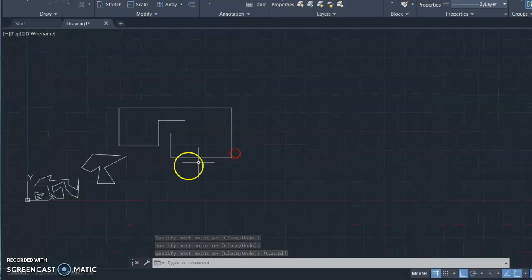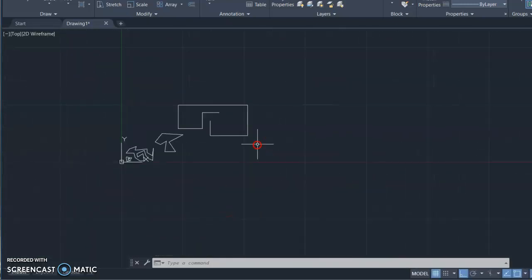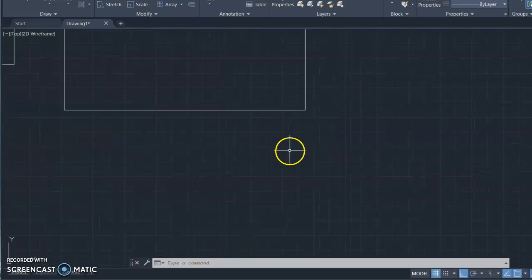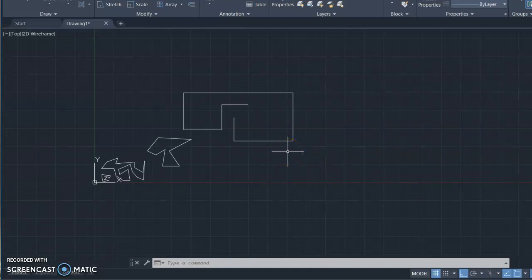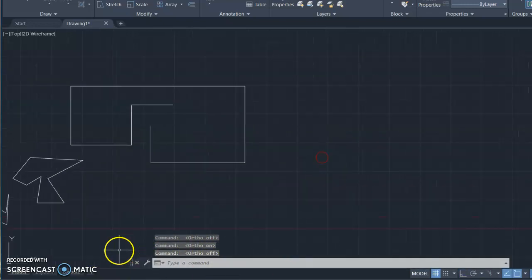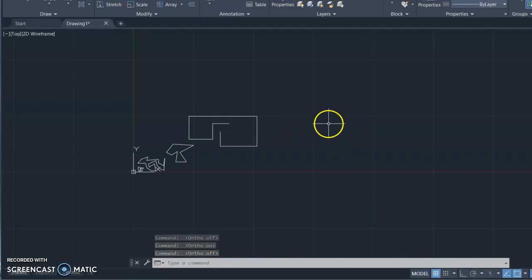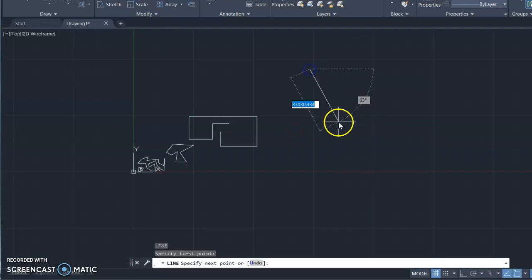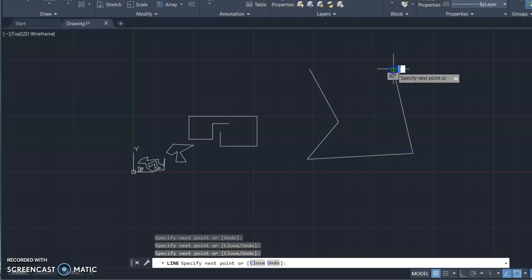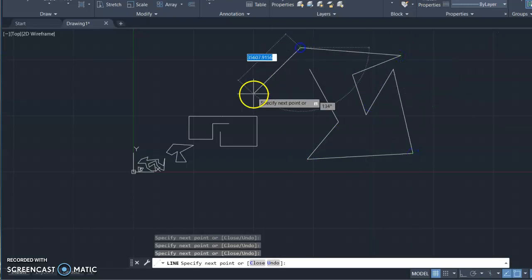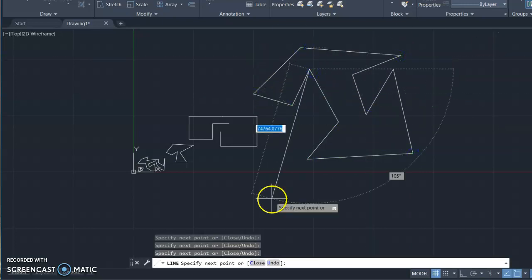So, para tanggalin nyo naman ulit ang ortho, i-click nyo lang ulit yung F8. Yan. Ortho off. So, kung ibabalik nyo, F8 lang ulit, ortho on. Kapag aalisin nyo na, F8 lang, ortho off na. Okay. So, let's try natin ulit, ortho off. L, enter. Wala na siya. Hindi na siya straight lines.